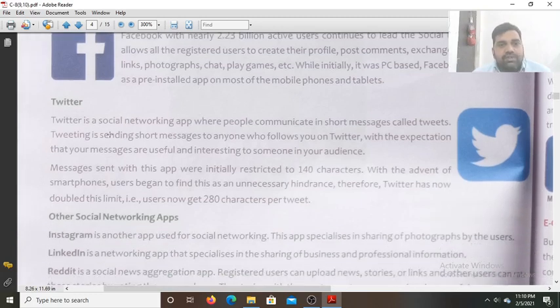Twitter is also a social networking application where people communicate in short messages called tweets. A tweet is a short message sent to anyone who follows you on Twitter. If someone is not following you, that person will not get the message, with the expectation that your messages are useful and interesting to someone in your audience. Messages sent with this app were restricted to 140 characters when Twitter was introduced. Now, with the advent of smartphones, users began to find this an unnecessary hindrance. Therefore Twitter has now doubled this limit, and we can tweet 280 characters.